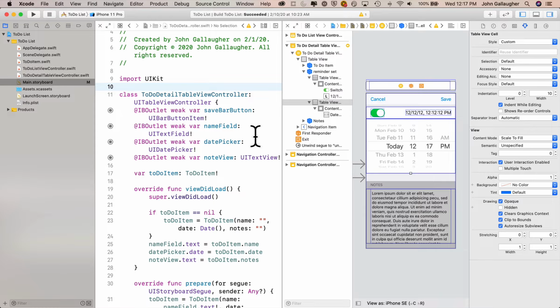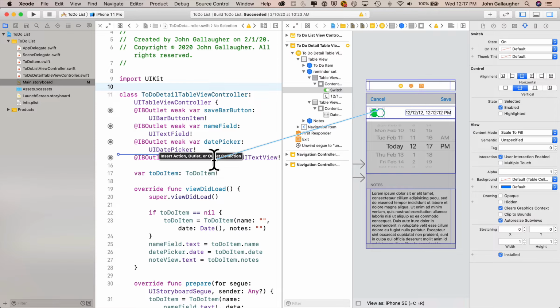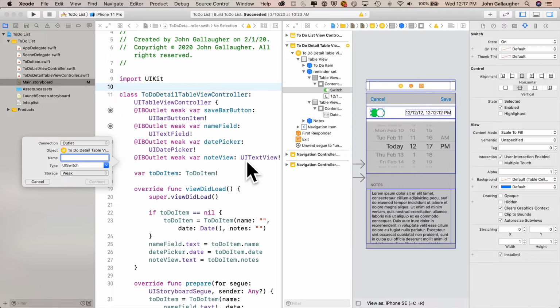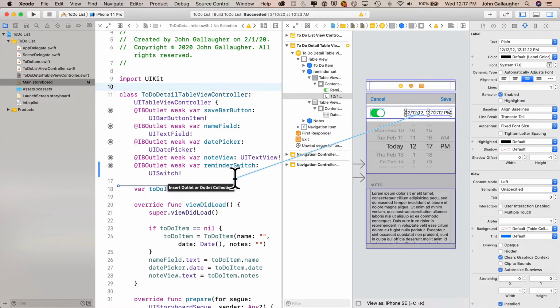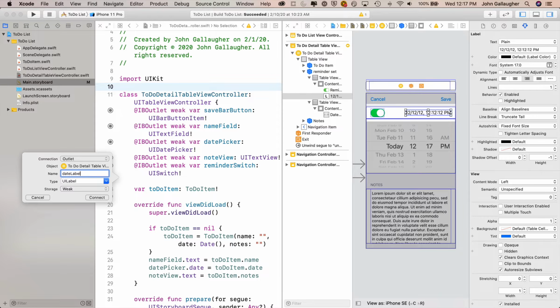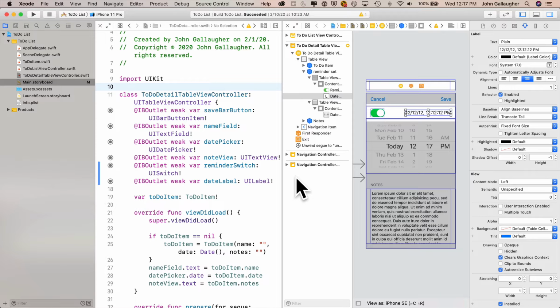Now let's create an IB outlet for the switch. Control drag from the switch into our code. We'll call this reminder switch and click connect. We also need an outlet for this date label. So why don't we control drag over and we'll call this date label. Click connect.